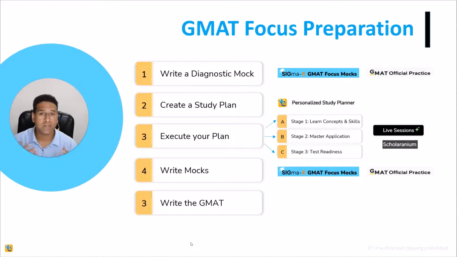Then, once you're done with executing your plan, you're ready to write your mocks to see whether you're test ready. For this, again, you have the Sigma X mocks on our eGMAT platform, as well as the remaining GMAT official practice tests. Last but not least, you're finally ready to write the GMAT exam.